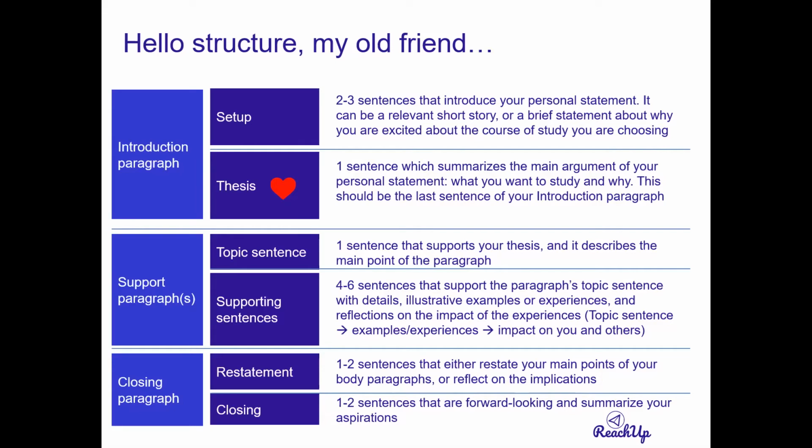And that I make the last sentence of the introductory paragraph. Again, one sentence which summarizes the main argument of your personal statement, what you want to study, and why. And as I said, it should be the last sentence of the introductory paragraph. That way it's clear and it's to the point.